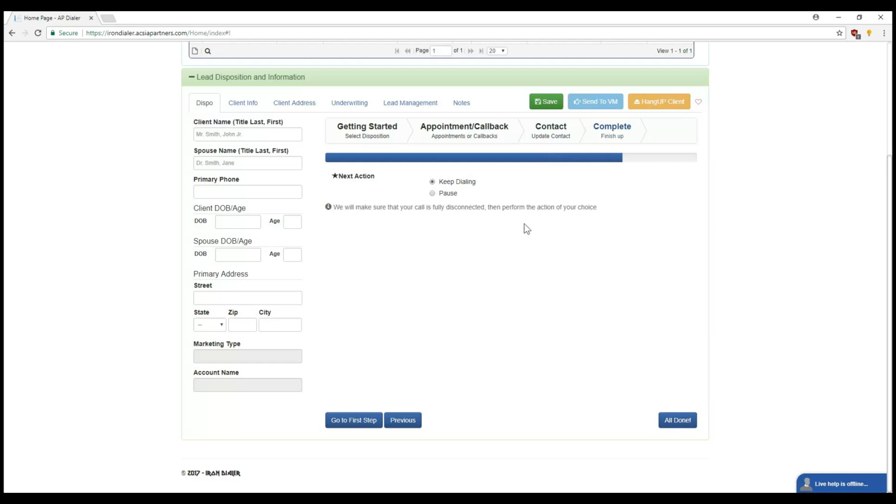And next from there, you're presented with the completion step. Now keep in mind that you are still connected to the client this entire time, up until we submit this actual completion. So we would need to either choose keep dialing or pause and then all done to hang up on the client. So be aware of that, please.